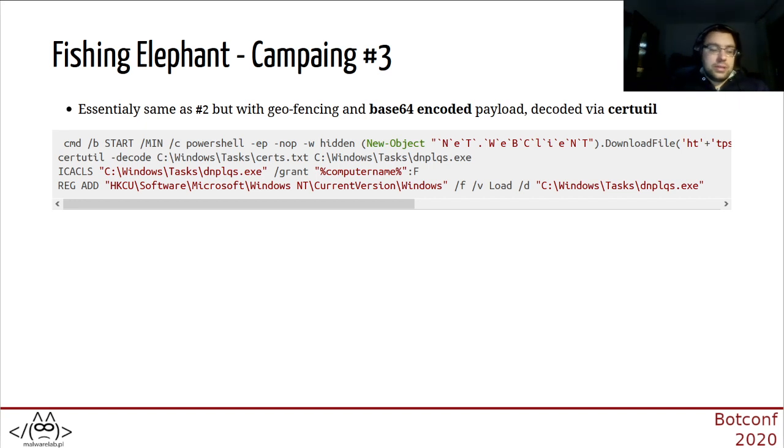The last modification, in campaign number 3, is basically the same stuff as number 2, but an intermediary step was added that does some geofencing. If the request came from a country they are not interested in, it will be redirected to a script that will start Windows Update. If the country was of interest, it will be redirected to another script that will basically do the same stuff as previously, which is download a file from Dropbox.